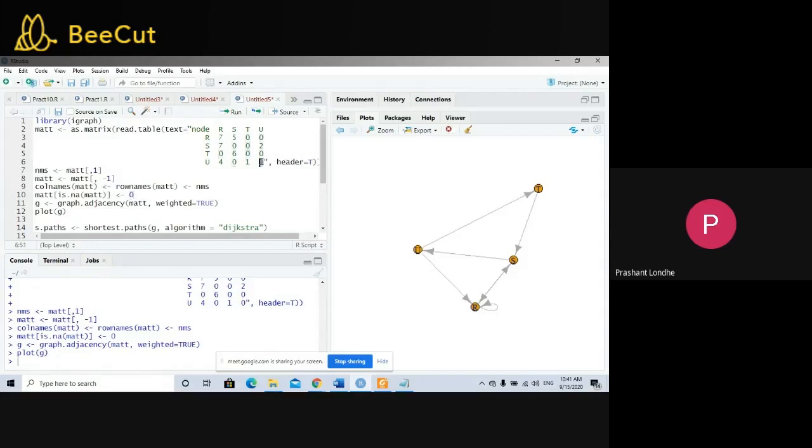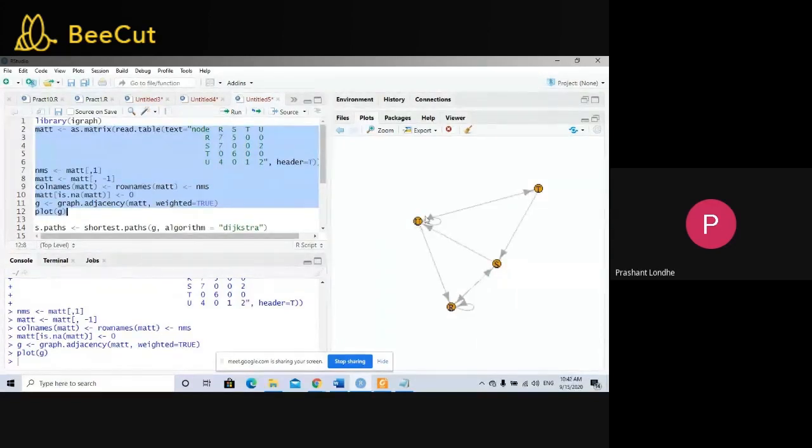If you put a new value over here and run this, you will get a self edge for U also. The matter is just that you are supposed to put the values according to the input. That table will be given in the question paper, and you are supposed to work on it. Now let us see what we will be having in NMS.